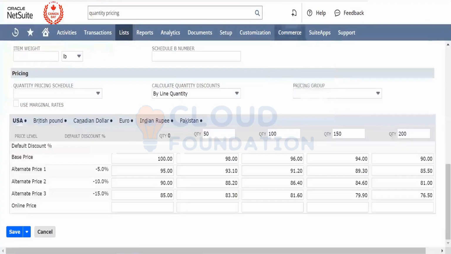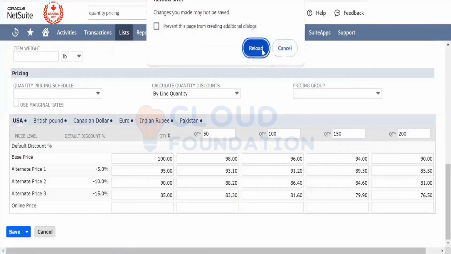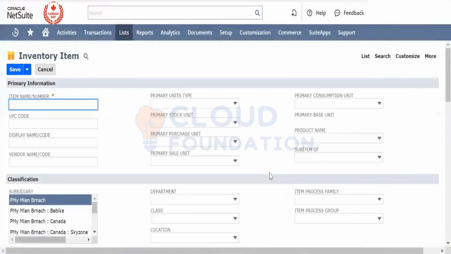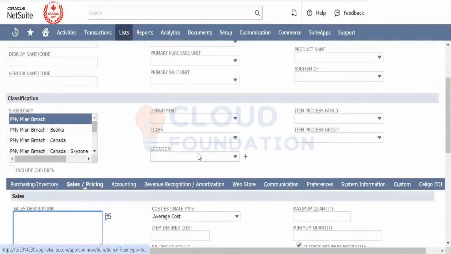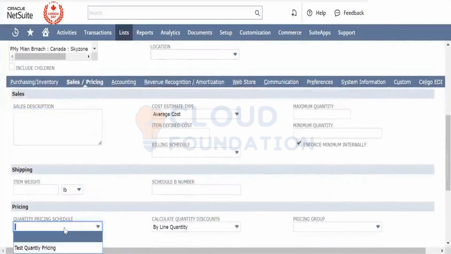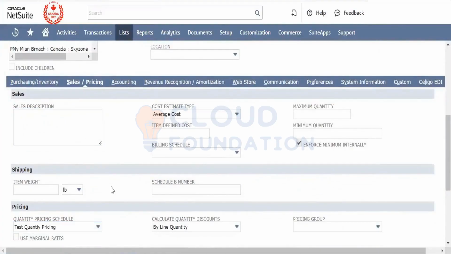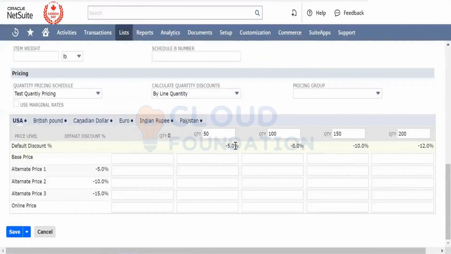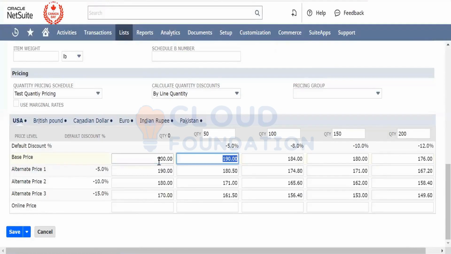Let's go back to our inventory item. Refresh this. Instead of giving this manually over here, when I create an item, I can specify at the CSV import level that I want this particular quantity pricing schedule. When I do this, all the discounts get carried over automatically. I see the -5, 8, 12, 10 that I've created there. And all I have to do is just specify what my base price is. Everything else gets calculated automatically. Any questions on this? No questions?